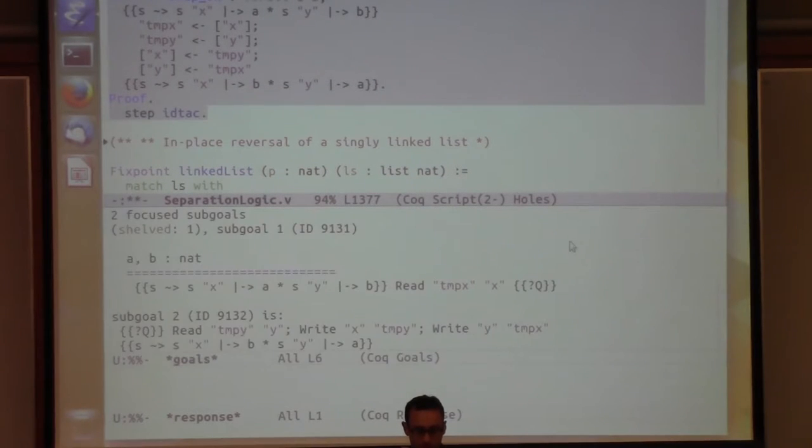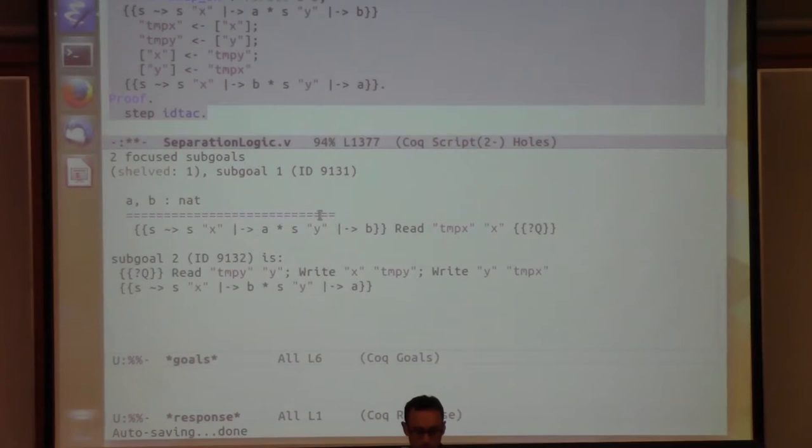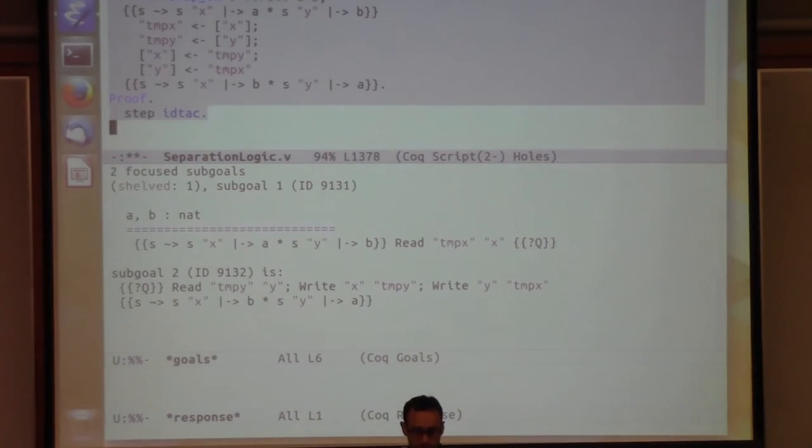When I run step, this is split into two subgoals, one for the first read operation and the other for the remaining steps. And so I can run step, and it will handle this read case. And notice that over here is an existential variable for Q, the postcondition that we're going to deduce for this one read operation. And then that becomes the precondition for the next few commands. So when I run step again, we're going to first verify that we can run this read and then come up with a new postcondition for here, which will be the precondition for here.